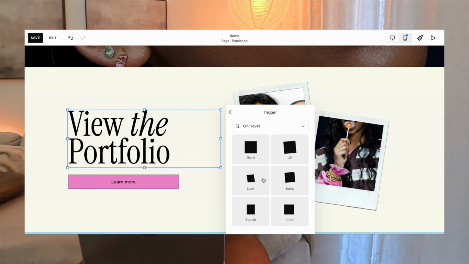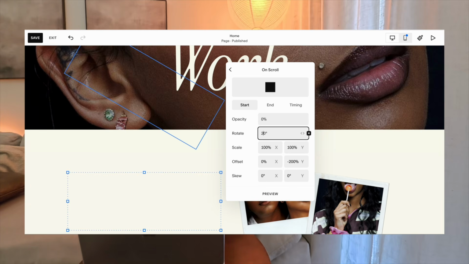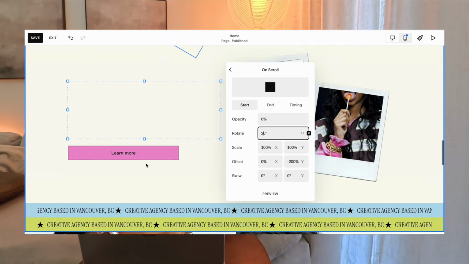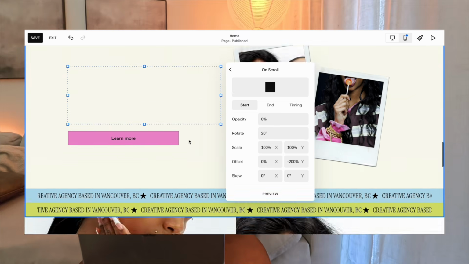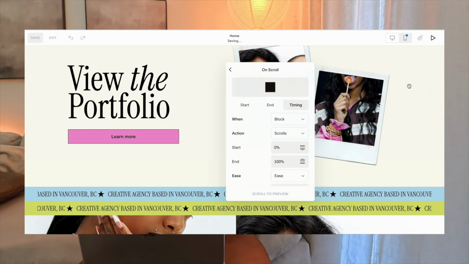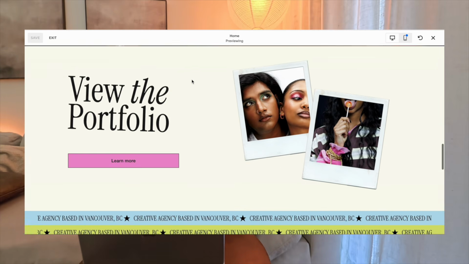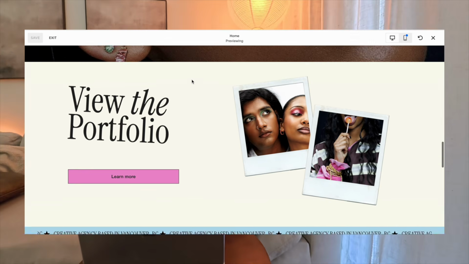Go back into your animation sections and then go onto the on scroll section and then click on drop. I'm gonna adjust the rotation down to 20, and then I'm gonna scroll down and see how that looks. And then for the timing, I'm just gonna make sure that this is on scrolls. And then if we go to preview that, that's going to allow the text to come down from that section and just nestle in nicely with that button.